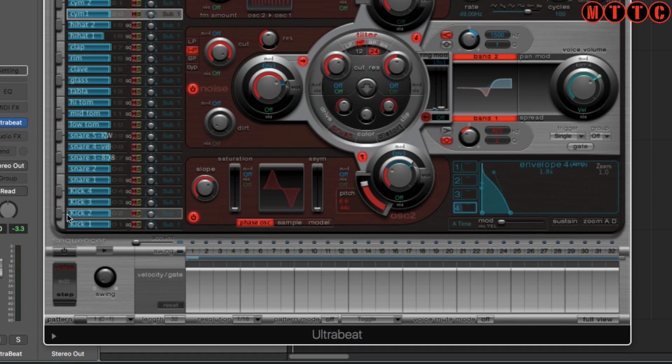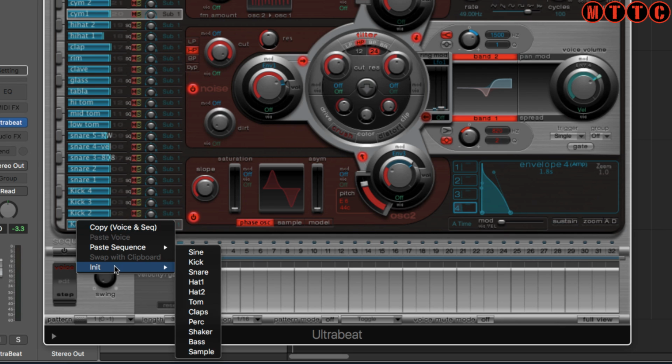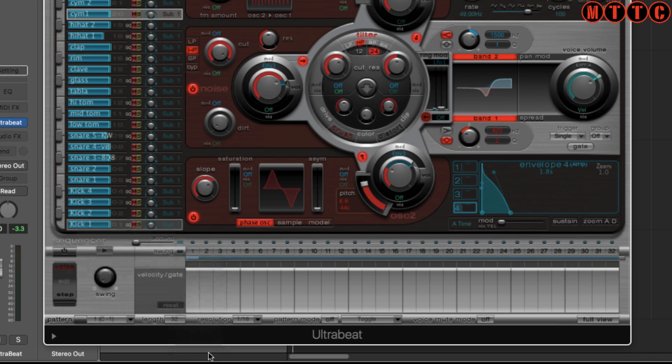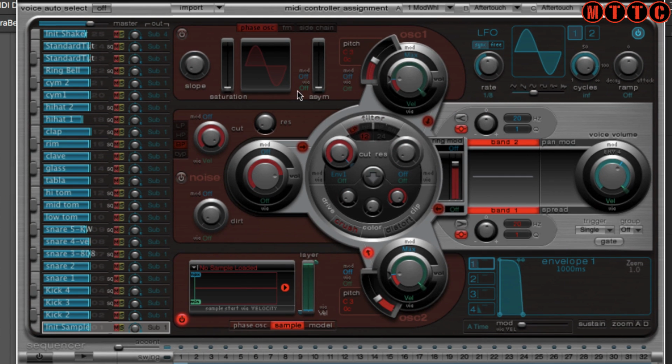So what you want to do now is come over to each one of these notes and right click like so and come down to init, which is short for initialize, and come across to sample, and you hit sample. And now the parameters to this cell have been changed and we are now able to load samples in here.